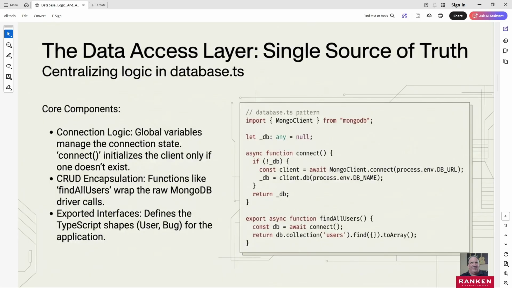So here's the idea of our data access layer, single source of truth. The core components of this database TypeScript file: you're basically importing your Mongo client. We're going to have some other imports as well. It'll be a little different than this, but you're importing Mongo, and then you have some connection logic to do a connect, right? And as you notice, we're using async here. You see the async and await. We'll talk about that a little bit more.